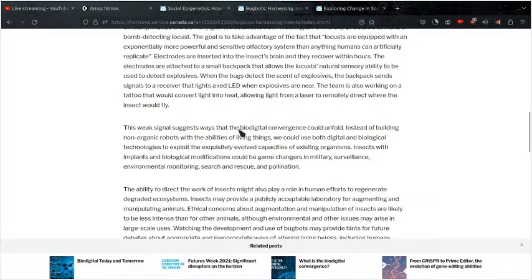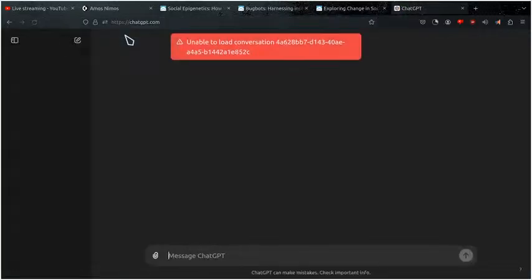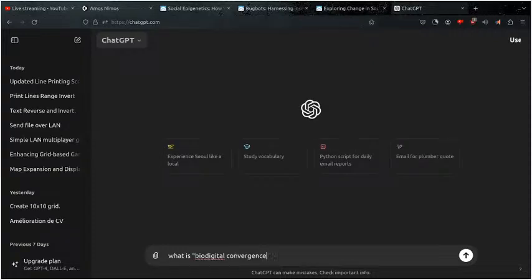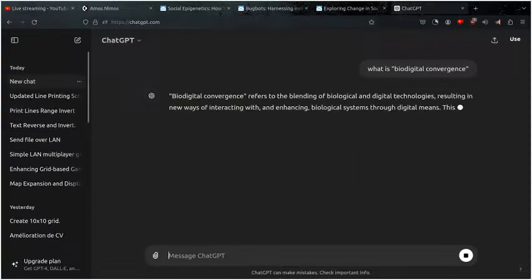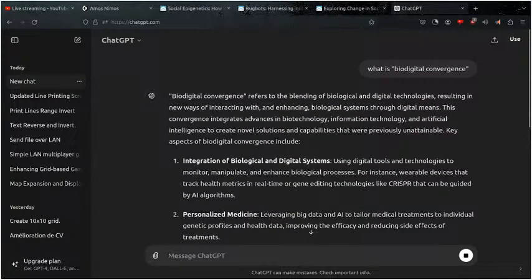It's back. Biodigital convergence is back again. I don't even know what that means. Tell me about it, Google. Explain that. Can we get an explanation from an expert? ChatGPT is here with us today to explain to us what that is. Give us the biodigital convergence. Refers to the. Can you just go slower so I can read it? Biodigital convergence refers to the blending of biological and digital technology, resulting in new ways of interacting with and enhancing biological systems through digital means.